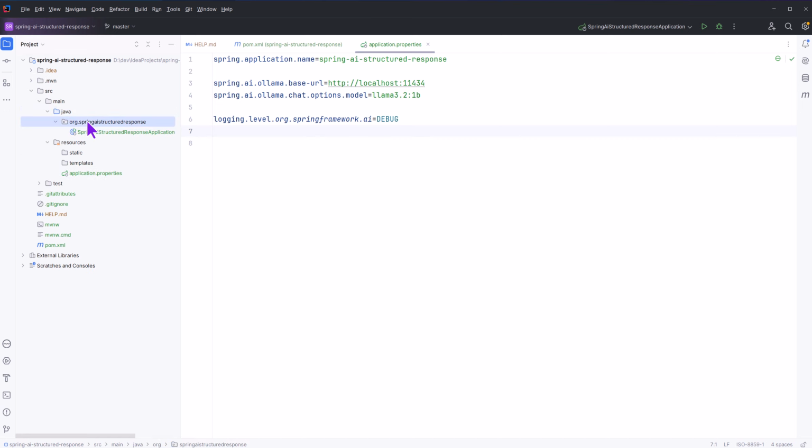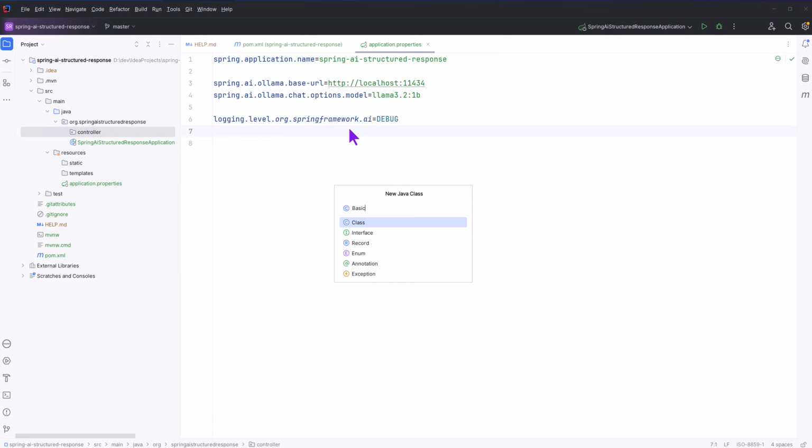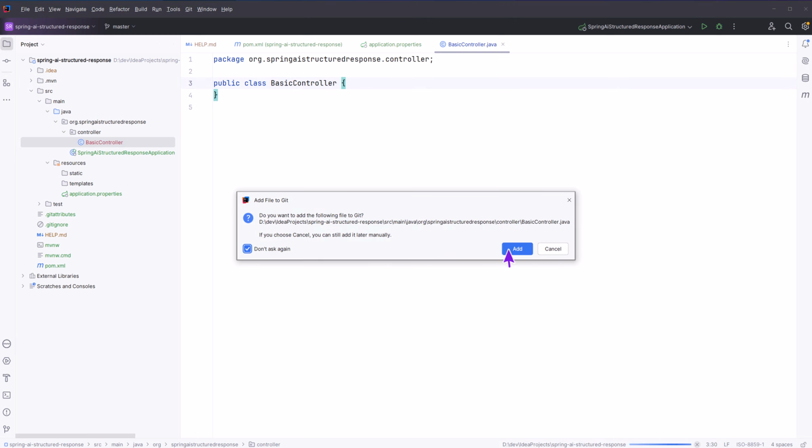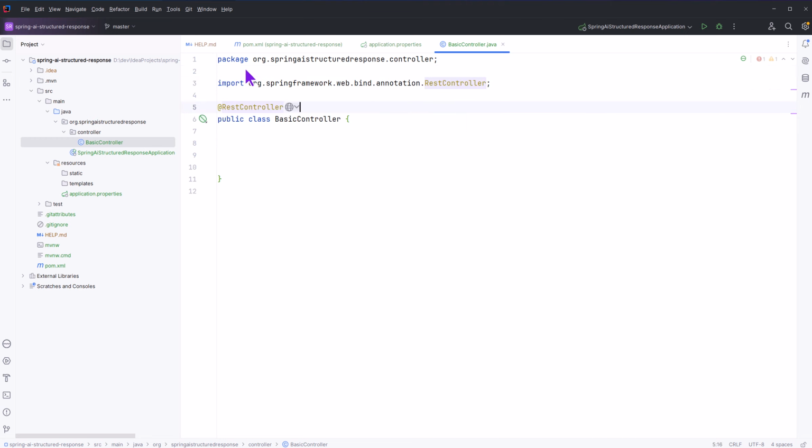Now let's go and create a controller. Let me create a package for the controller. I'll name the class BasicController. Now I'll just have to make it a REST controller so that I will be able to invoke it via a GET endpoint.